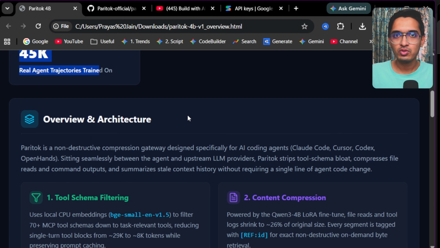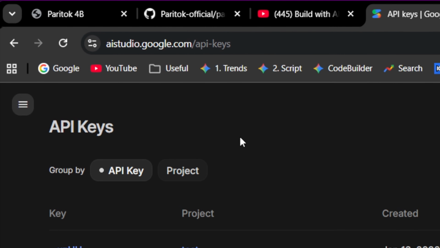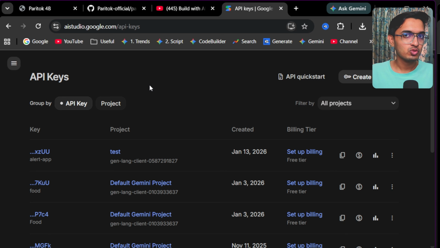Now before going into the architecture of the tool, I'm going to be using it on my own system. For my AI model, I'm going to be using a Google AI Flash model because I want to know how many tokens I will be saving when I'm using any closed source model.